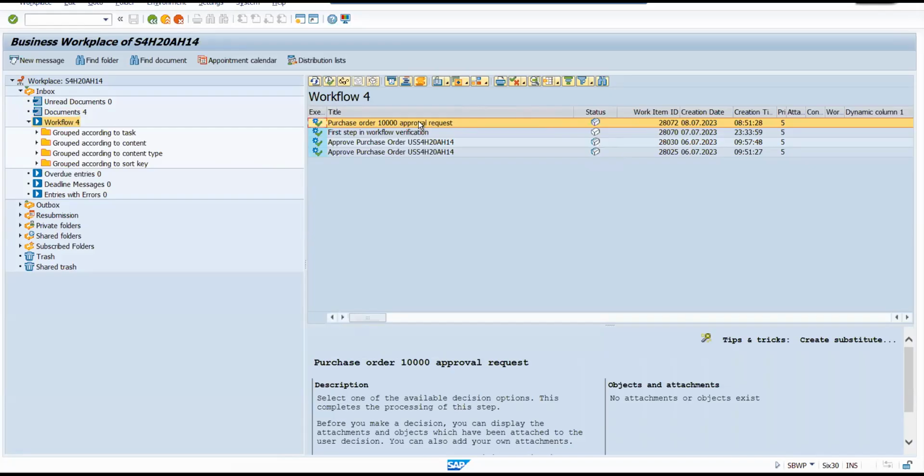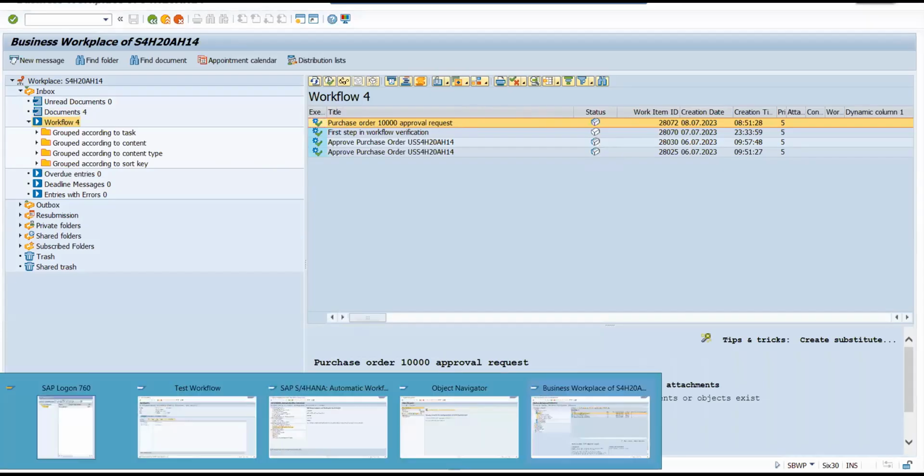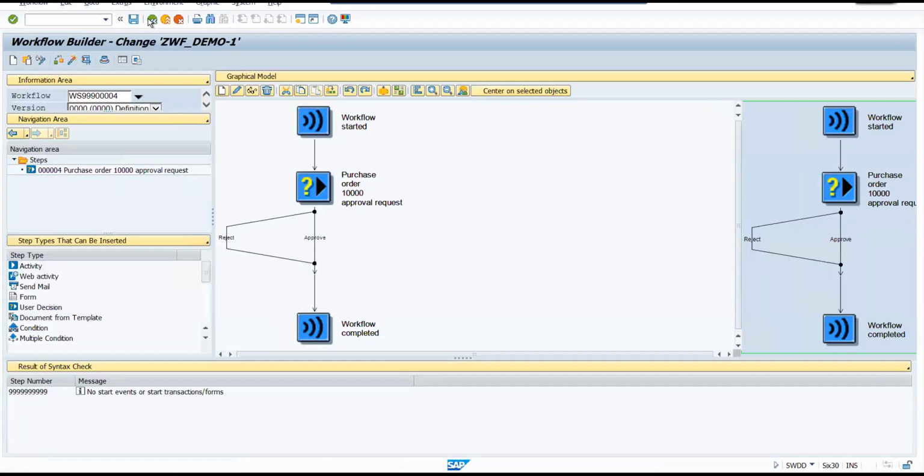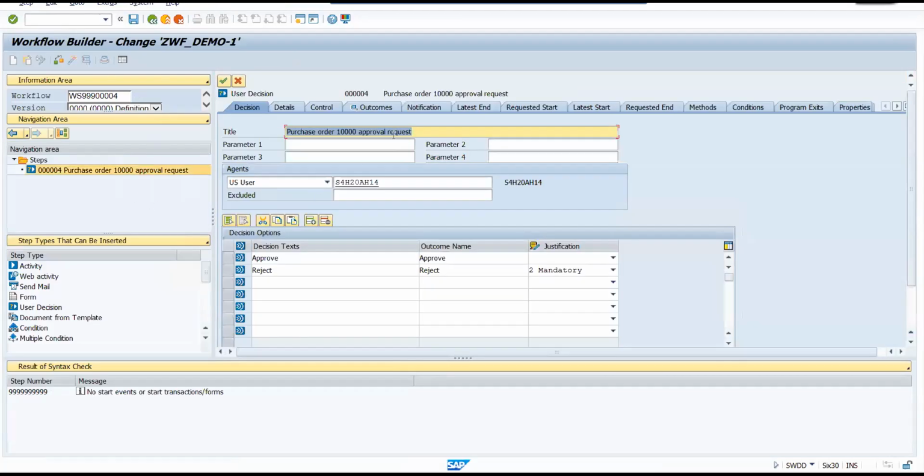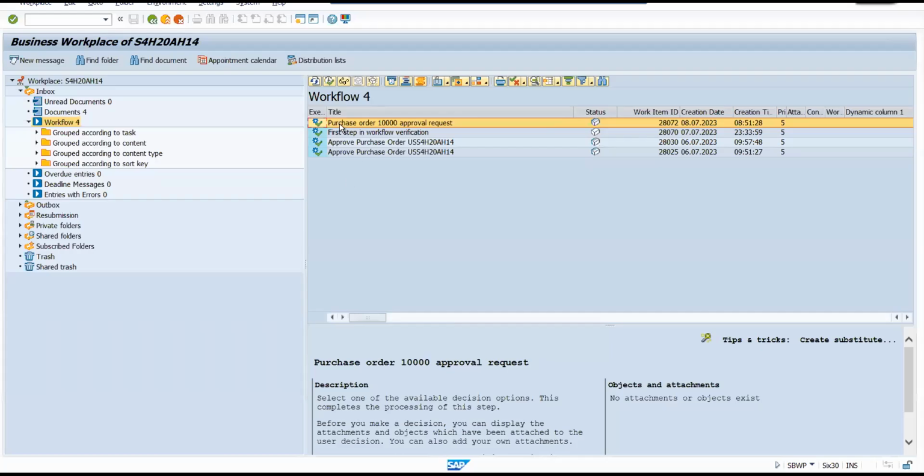The decision making activity which we defined over there, I have given this title to it. If you don't remember, you can see the purchase order 1000 approval request, correct? So the work item, that means the instance of the task, is received over here. Just to reiterate so you can link it: a work item is nothing but the instance of the task. So that particular task is now instantiated, materialized, and you will be able to see it over here.